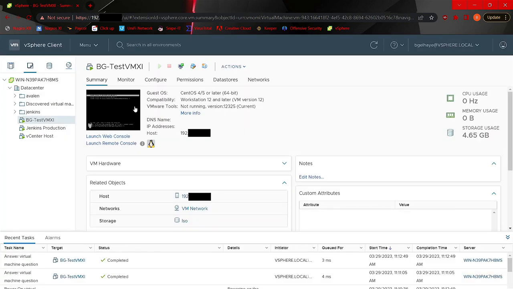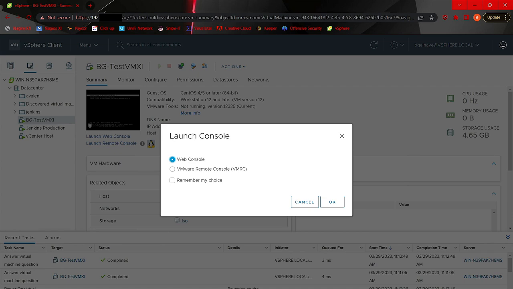As you can see here, the virtual machine has finished powering on. We will click it into the console here and we'll click Web Console. We'll click OK.